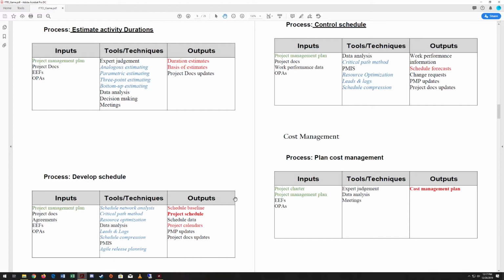Once we've developed the schedule, then it's time to control the schedule. In order to control the schedule, we need our project management plan, our project documents, our work performance data, which makes sense because we've been doing a bunch of work to get here, and our organizational process assets. Two generic tools to get this done: data analysis and project management information system, pretty common.